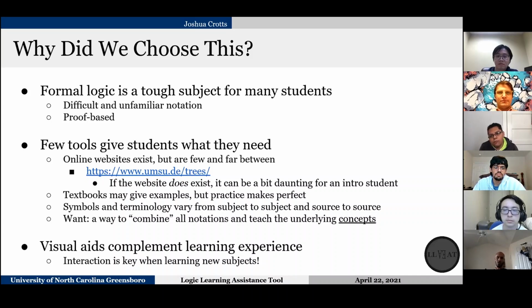So, one thing that we noticed, in addition, is that few tools actually give students what they need. There are online theorem provers and solvers all over the place. But in our opinion, good ones are very few and far between, because when you look at them, even to us, students who have been doing this for a while, it's daunting. So imagine how it is for someone who's actually trying to learn the subject for the first time.